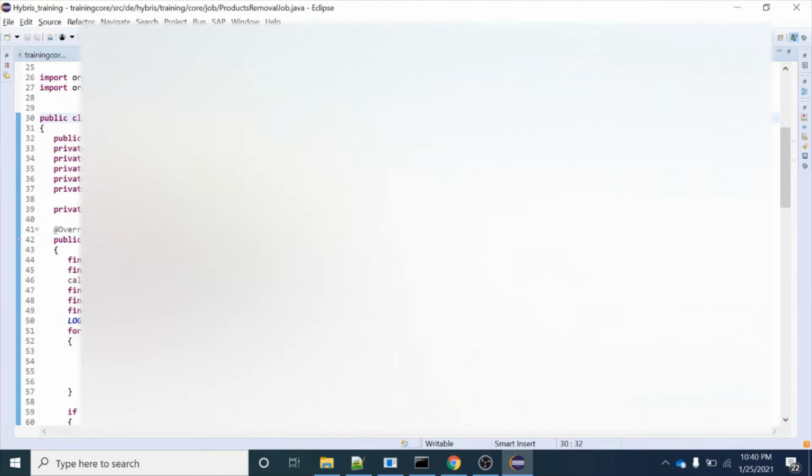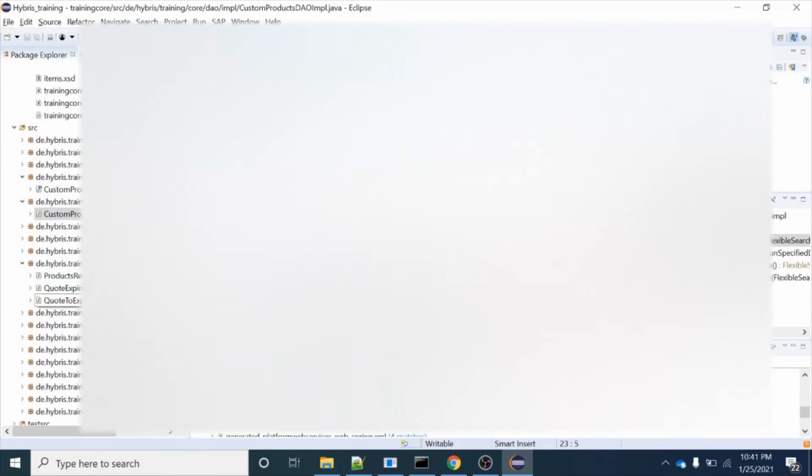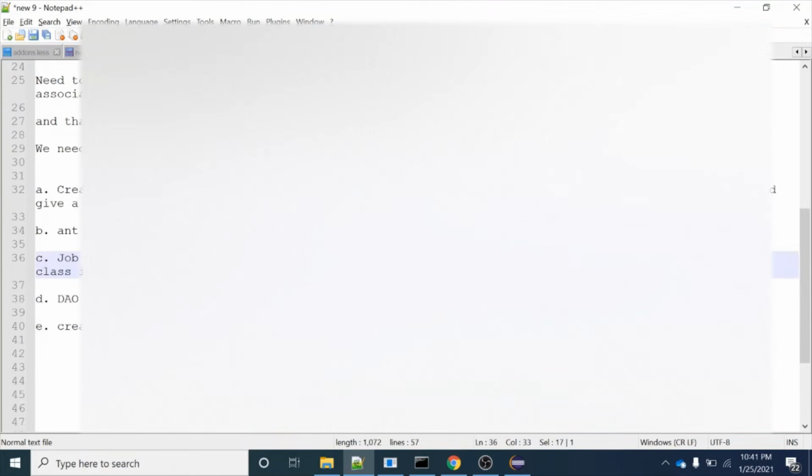Firstly I will be defining this bean and injecting all these beans in it. Secondly, this custom product DAO impl bean, and in that I will be injecting the flexible search service, right? So now quickly I will go into the corresponding spring.xml file. If we see our points, till now I have completed point A, point B, and point C almost. I just have to define these job class and impl class in spring.xml.